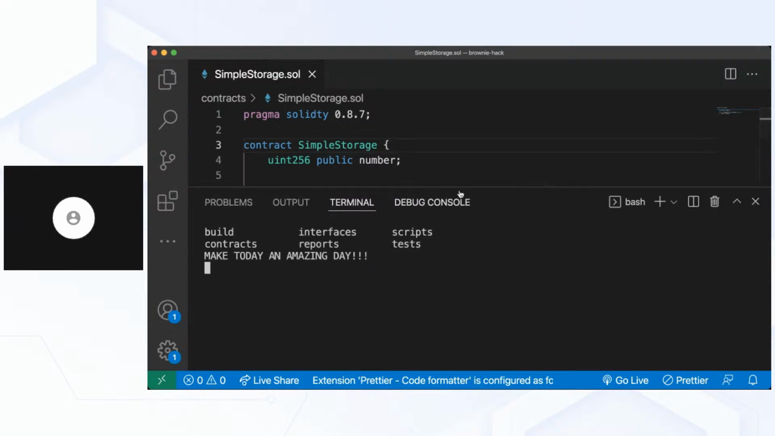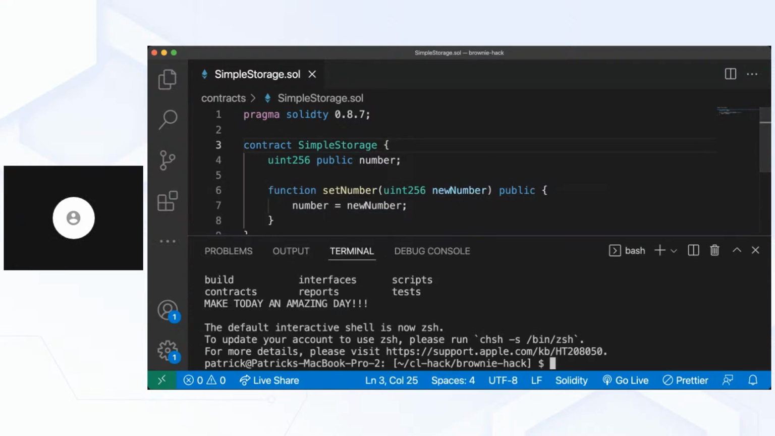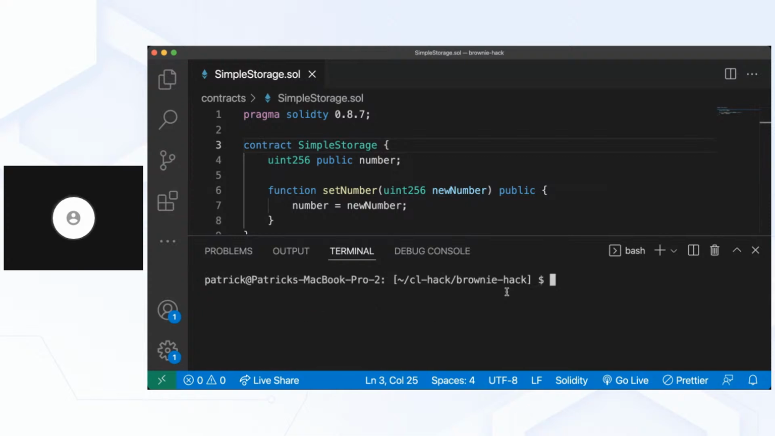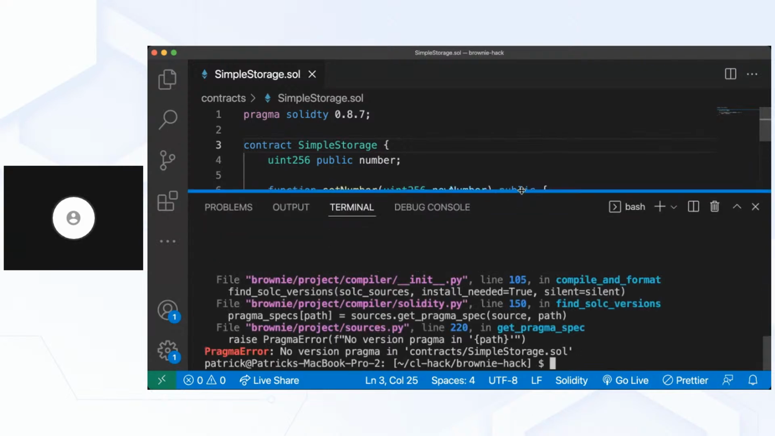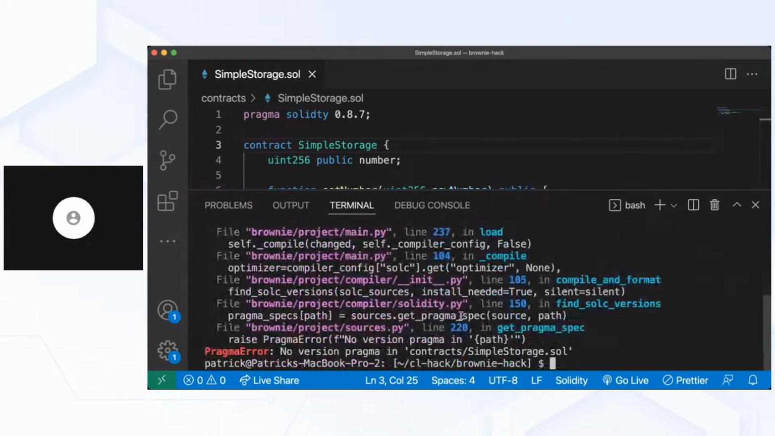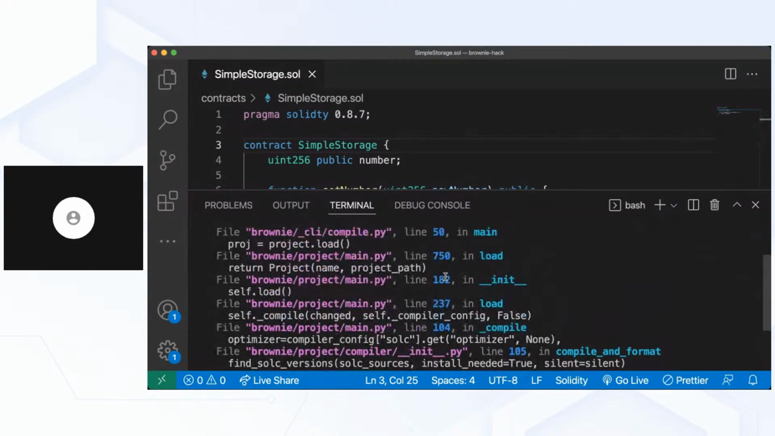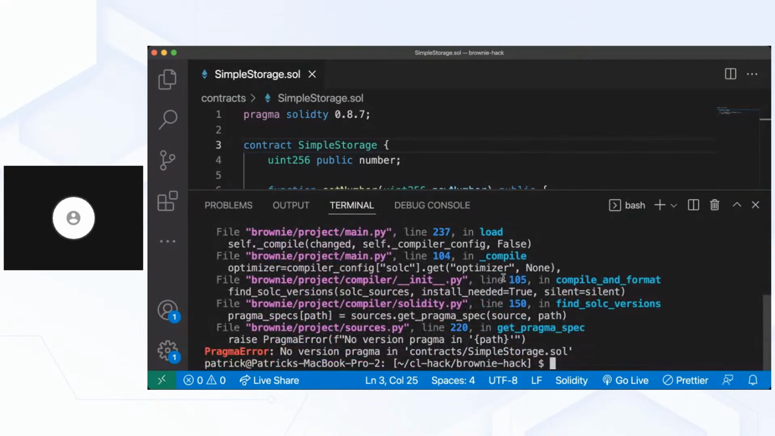What we can do now is open up our terminal again. Again, that's Terminal, New Terminal, if you forget, or you can use the keyboard shortcuts. I highly recommend doing that. And we can compile this now. So we'll run brownie compile to compile our code here. And we'll see if it works. If our code is bad, it will break here. No version pragma found in contract SimpleStorage.sol. Did I spell pragma wrong?